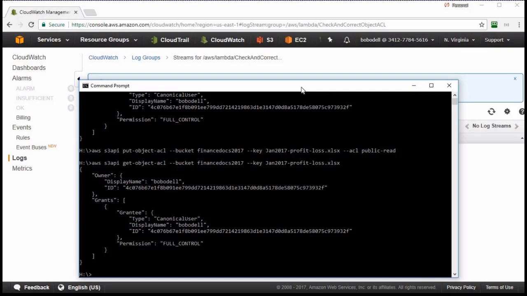The moment I turned it to public, CloudTrail detected that and fired off the event to CloudWatch events, which in turn triggered the Lambda function to take corrective action, and that action has already taken place and it's back in the private mode. So all of these changes were automated, and they happened so quickly that you can hardly see that the ACL changed at all. But in order to confirm that this is what actually happened, let's go and take a look at the logs.